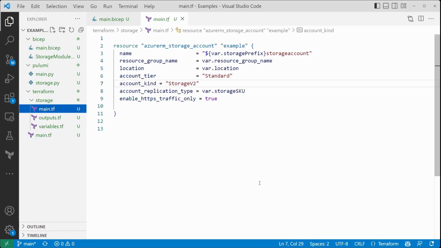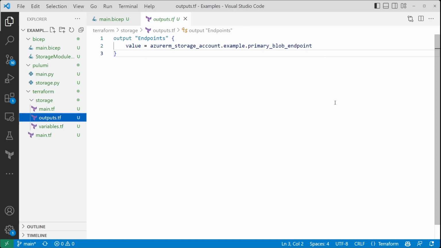We've got our main code here, which creates the storage account. And again, you can see we're doing similar sort of things. We're creating a name. We've hard coded that it's storage v2 and that HTTPS traffic is enabled. You can see that we're doing the same sort of thing. And then we've got our outputs file where again we're passing that endpoint option as an output.